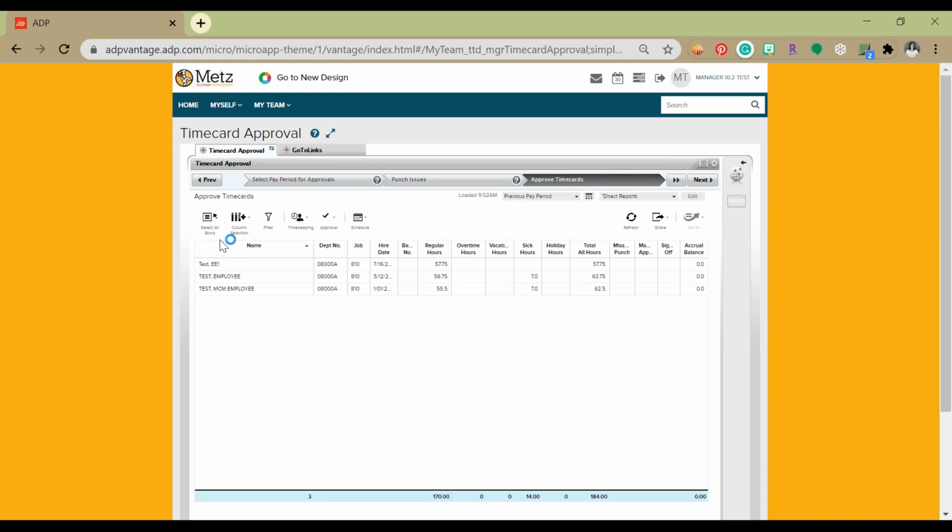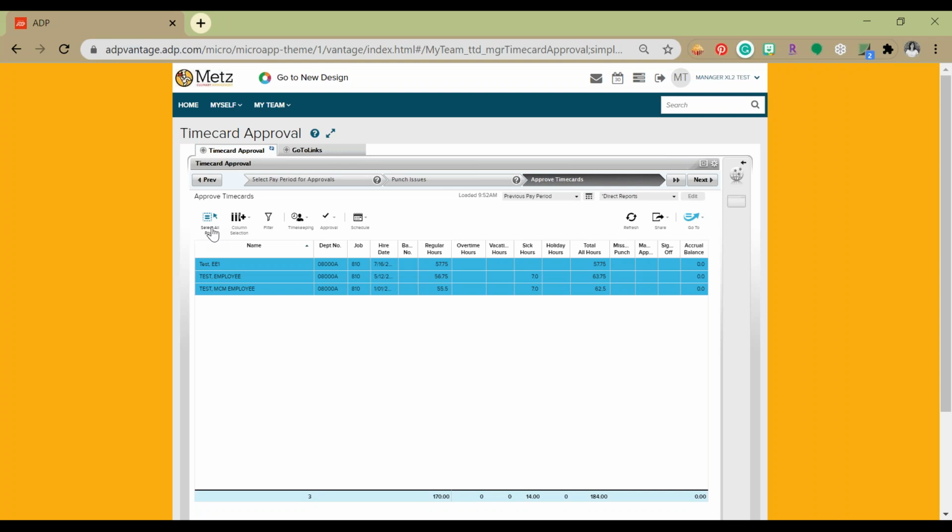When I'm processing payroll, I need to make sure that I do it for every team member. So when I am approving and signing off, I want to make sure I select all rows. Approval lets the payroll department know that you have validated and made all of the edits in these individual time cards, that the information is accurate.